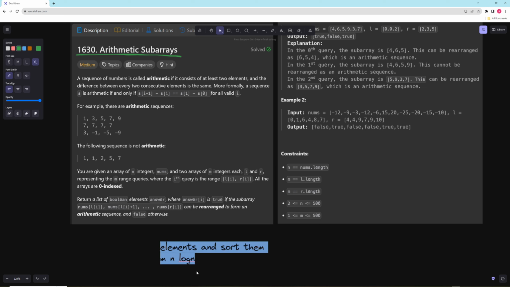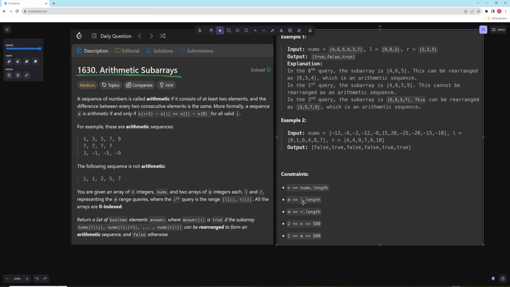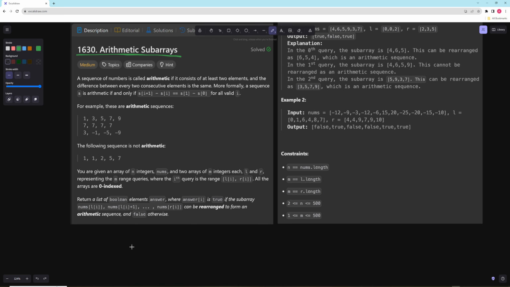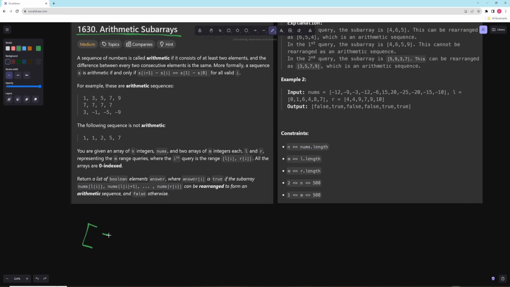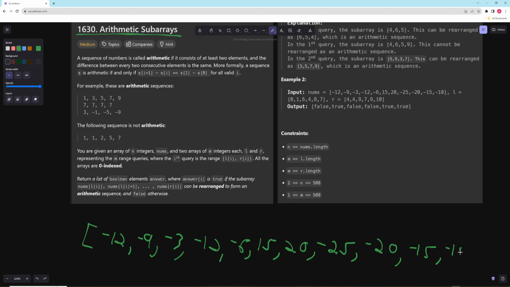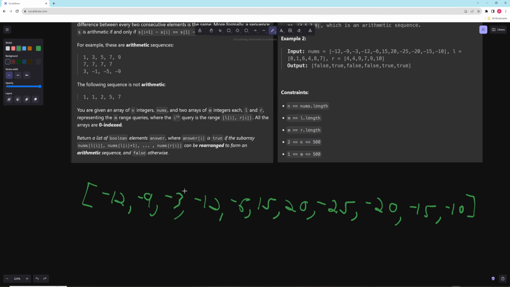So actually, you can do this. For every single query, you can just make a function that slices into your array. Let's actually do the second example because we are going to use it for the second approach as well. So we'll have -12, -9, -3, -12, -6, 15, 20, -25, -20, -15, -10. Essentially, for any query you can slice whatever indices you need.